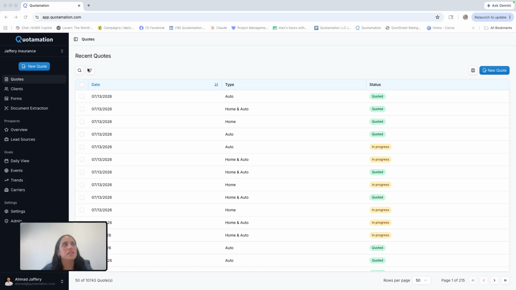So this will be a different section. Instead of overview, under prospects and then the lead sources, you'll be able to see all of your lead sources in one place. Not only can you see how many leads a source has generated, but you can also track your closing ratio for each source. So this will help you identify which referral partners and marketing channels are delivering the highest quality business.